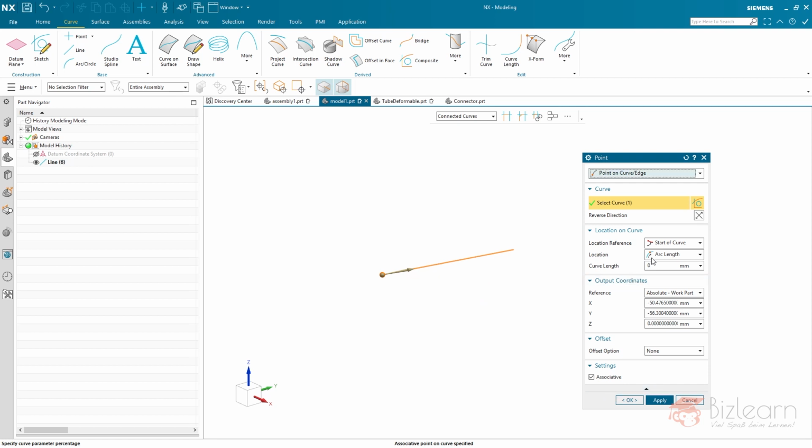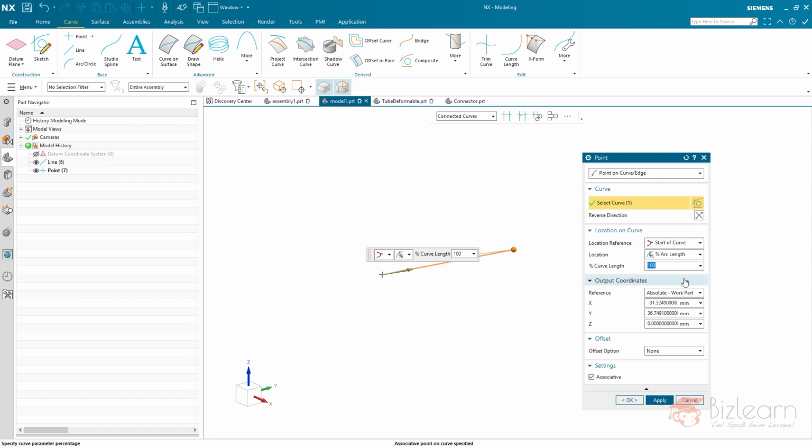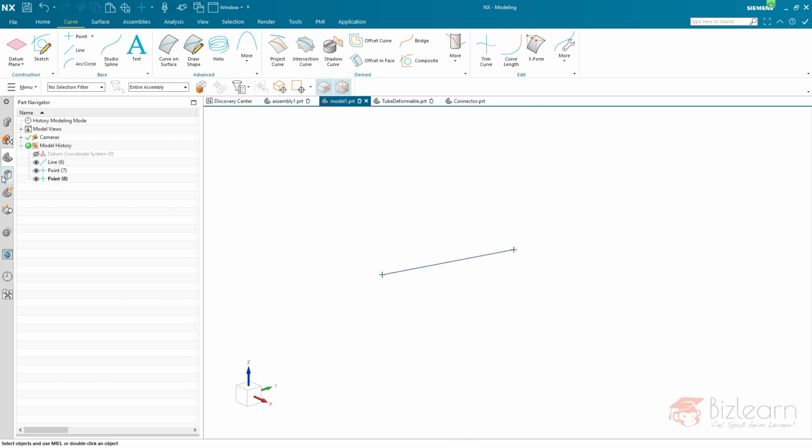My location is, of course, on 0, but I'm going to use the percentage value. I'm going to apply this and select the line again. And now it's on 100%. Because independent from its length, it should always be at the end of the curve. I'm going to confirm now. I've got 2 points for my coordinate systems at start and end of the curve.